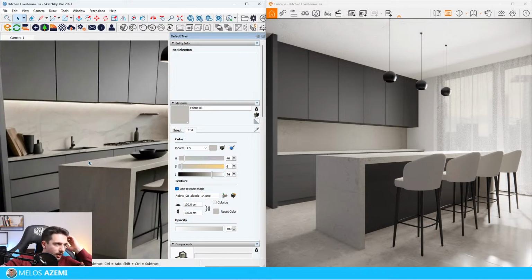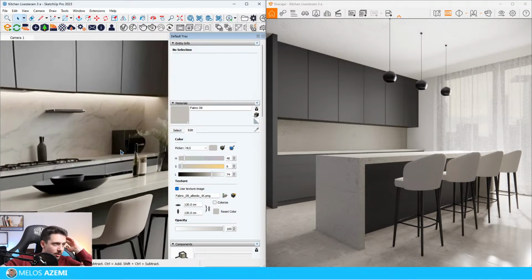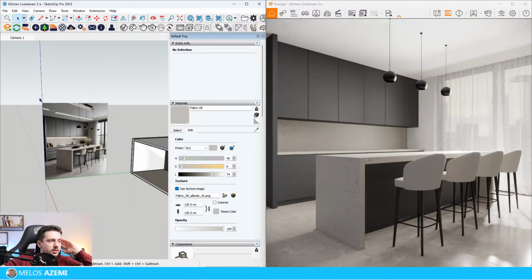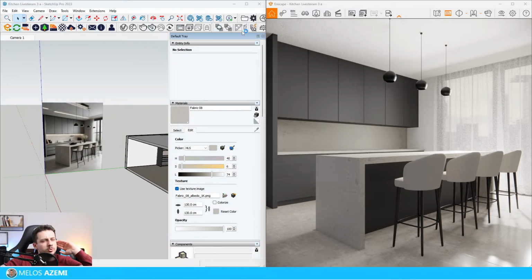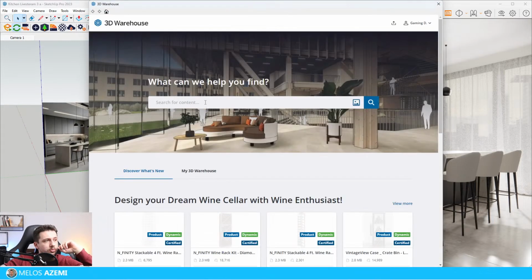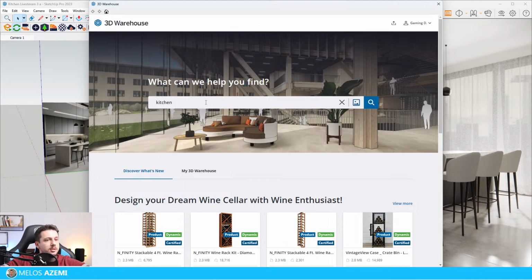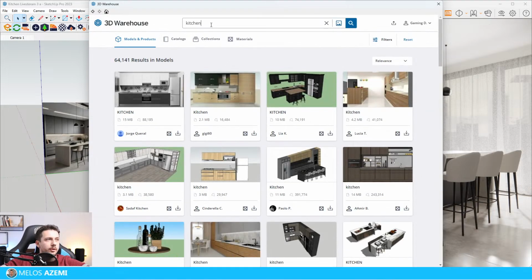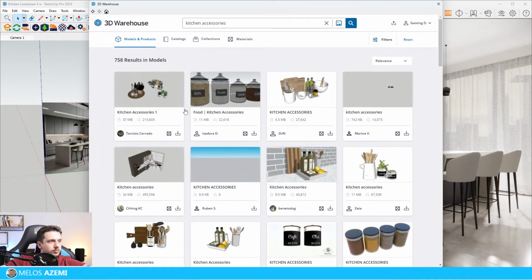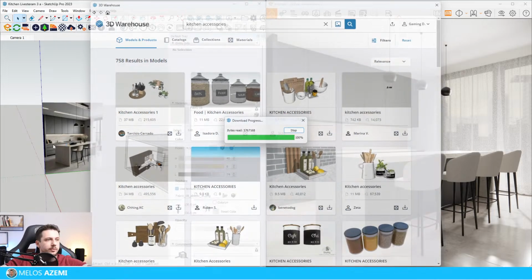So next up, let me try to find some kitchen accessories. I know this was supposed to be the last part, but I just want to move on to some more progress. In the meantime, we're going to come back to the issues that we have with the lighting and with some of the materials. Kitchen accessories, these ones are going to work just fine. They're pretty similar to what we have here.